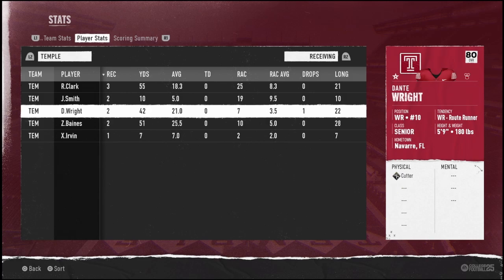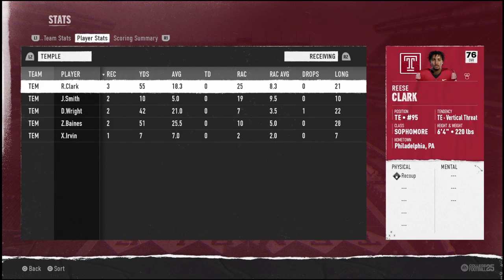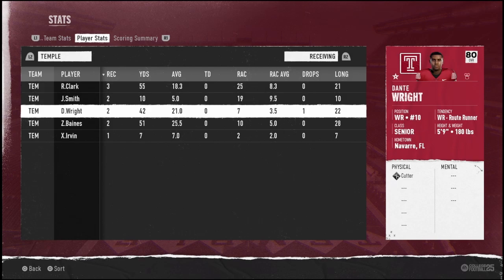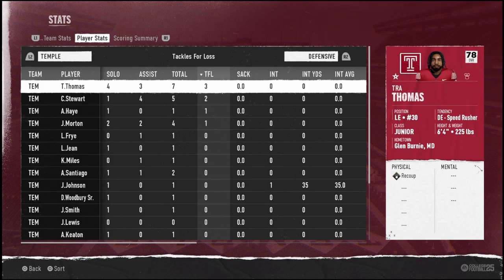So it seems like Zay Baines is definitely an option, as well as Clark. And you'd like to see Dante Wright get the ball more, but he just might be a 3rd option. And you can't forget the defense.